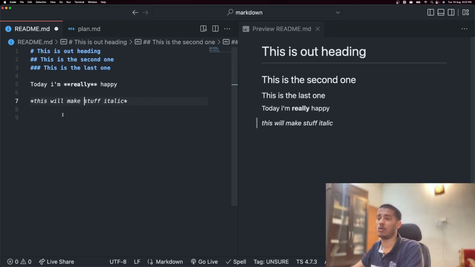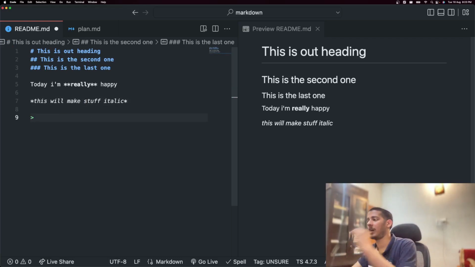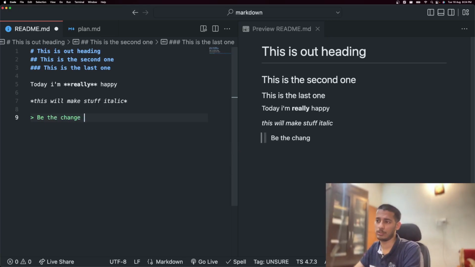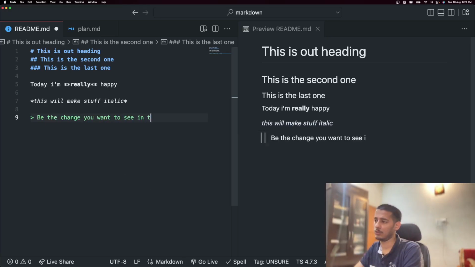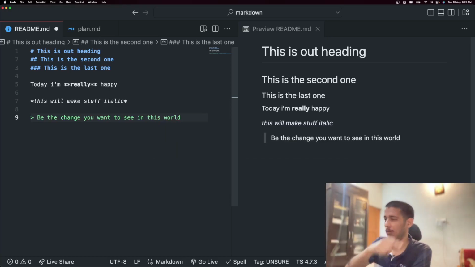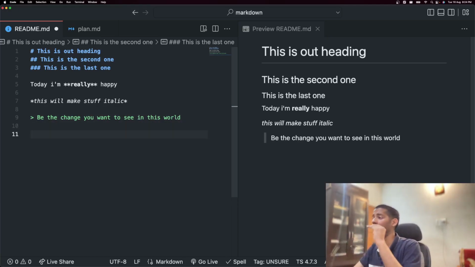The next one is block quote. How do you write a quote in markdown? It's very simple. Just give a greater than sign and then write your quote. I'll be writing one of my favorite quotes, which is: be the change you want to see in the world. And if you can find out who said this, just comment down below. Let's see who finds it first. Okay, so "be the change you want to see in this world" is how you write a quote. This is the greater than sign.